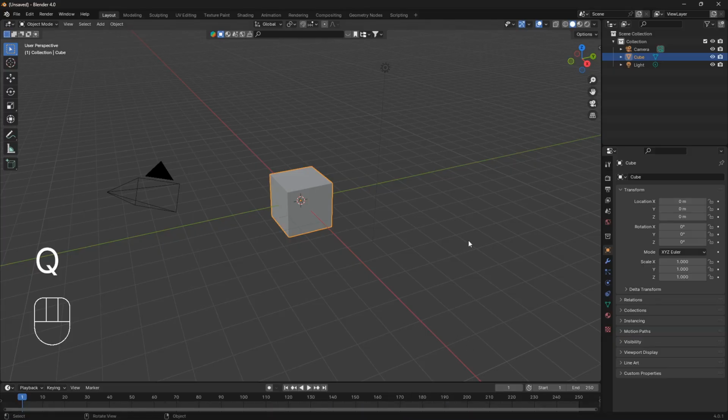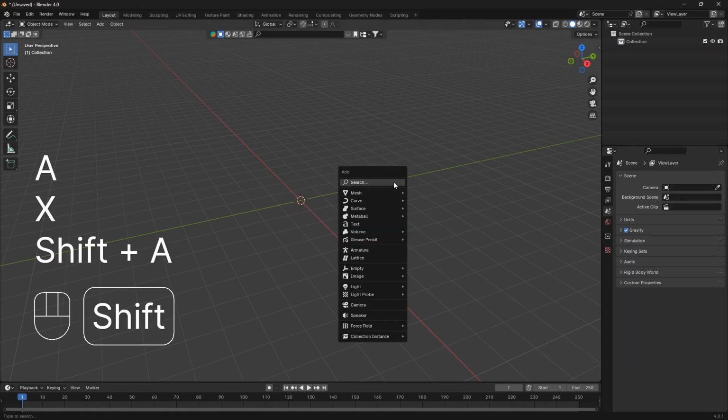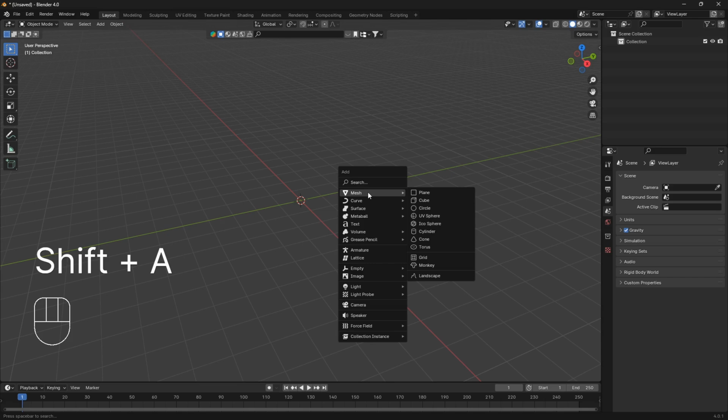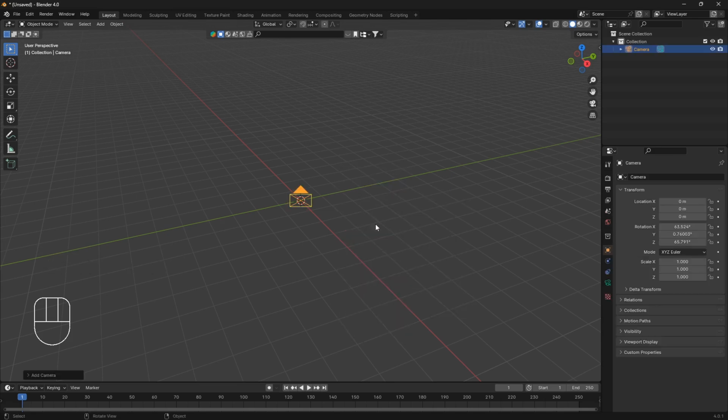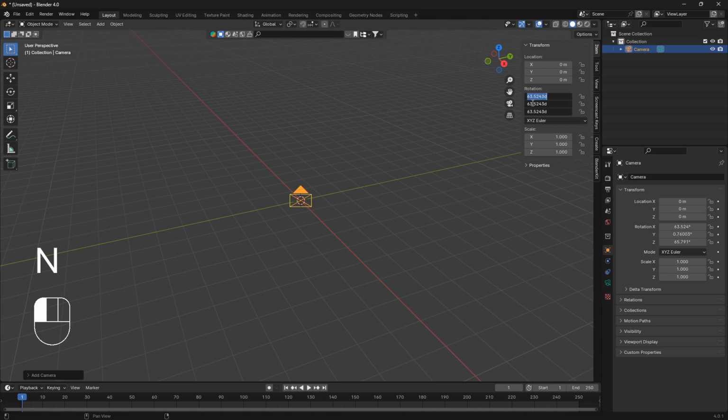Okay, so let's set up our scene real quick here. So I'm just gonna go A, X, and delete. I'm gonna go Shift A, and I'm going to bring in a camera. I'm gonna set the rotation here to 0.